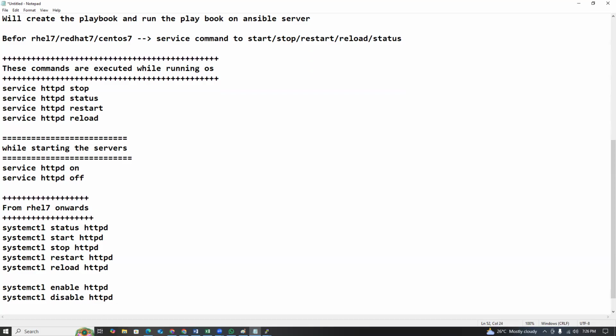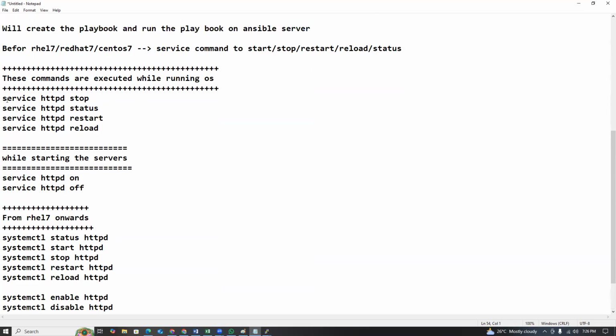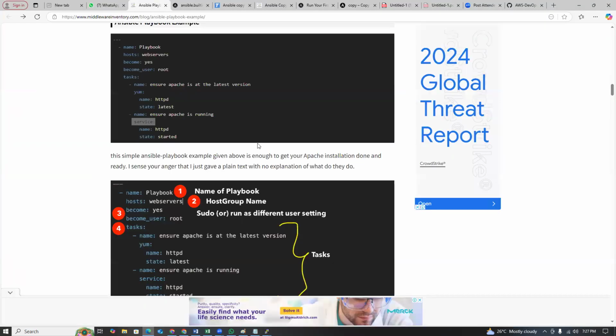Guys, understood? Yeah. That's the reason we are using the service module, to start and stop. We understood the playbook, right? So why are we using the service module? Because systemctl is not used directly by Ansible, they created the service module. So this simple playbook example given above is enough to get your Apache installation done and ready.